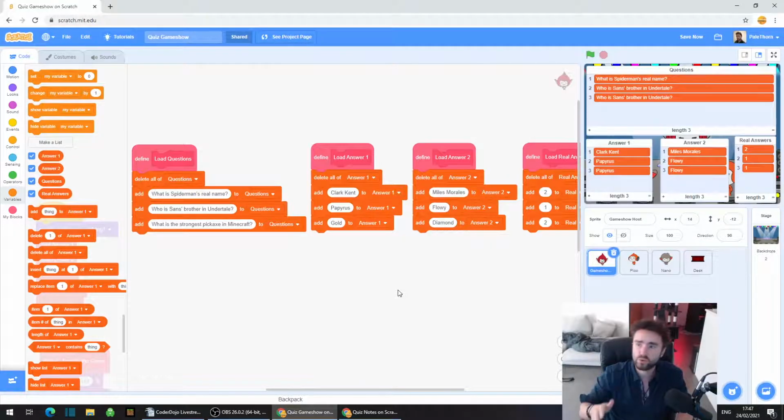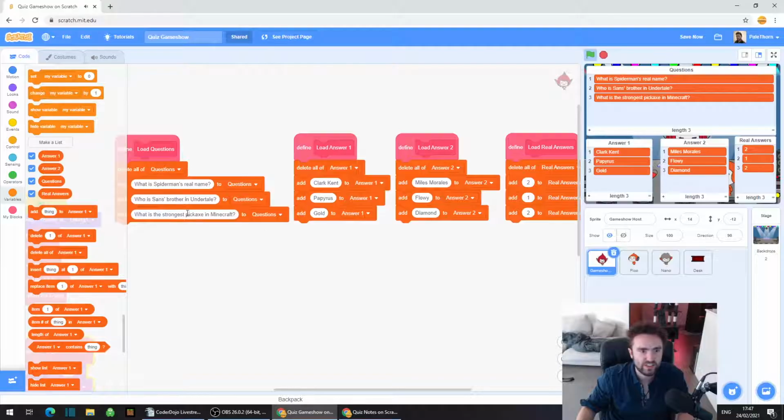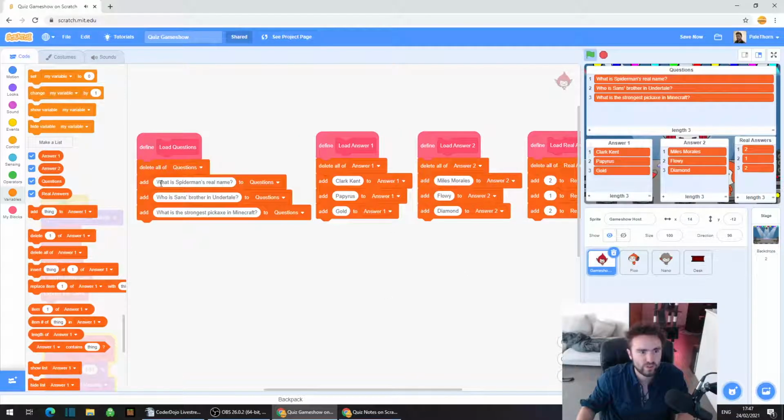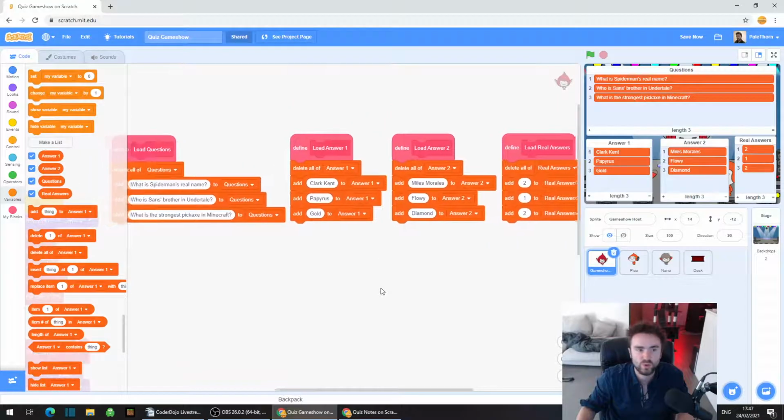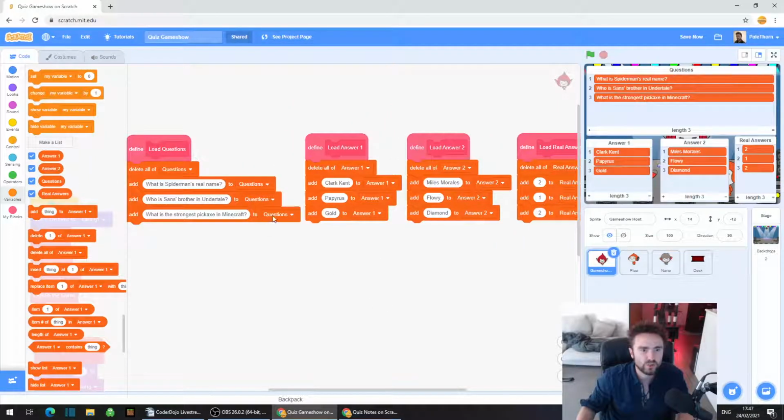Now at this point you can pause the video and you can add a bunch more questions. Make sure that they're in the correct order. Make sure that they're in these nice rows where they're all lined up. So this is why I've left myself a lot of space underneath so I can add a bunch more questions in. And make sure that in their columns that they all are going to the right list. They're all going to questions or answer 1 or answer 2 or real answers.